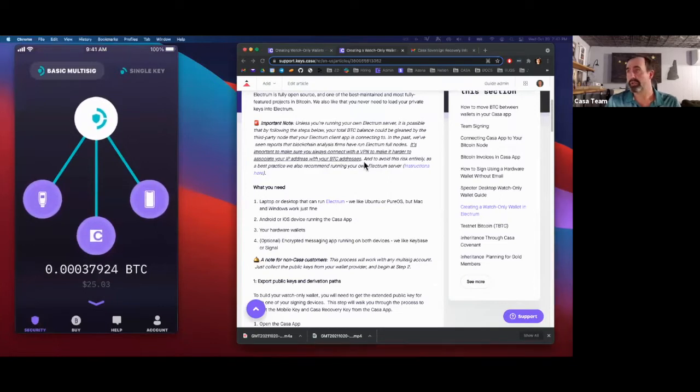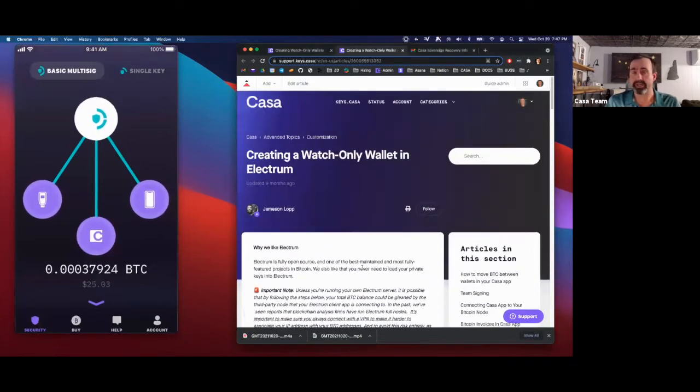So I'm going to go over to our article here in our knowledge base. The article is called Creating a Watch-Only Wallet in Electrum, and we're just going to walk through this step by step as stated here in the article.